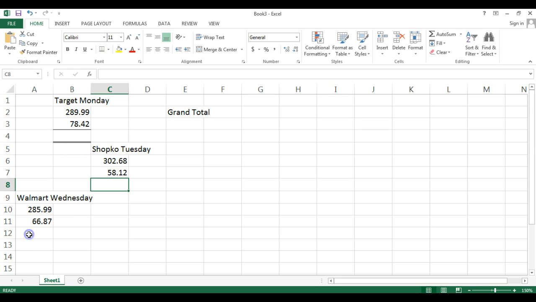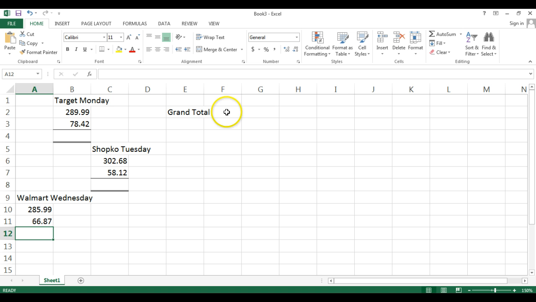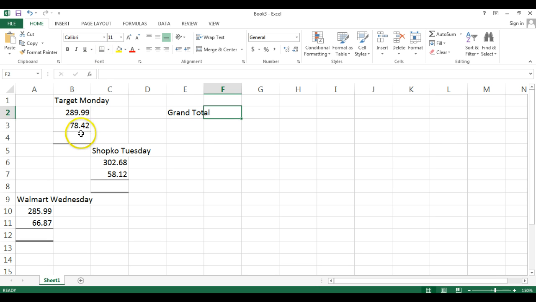And then in cell A12, we'll do the same thing. Click on the icon. And in F2, we'll do the same thing. Good. Now back over to B4.